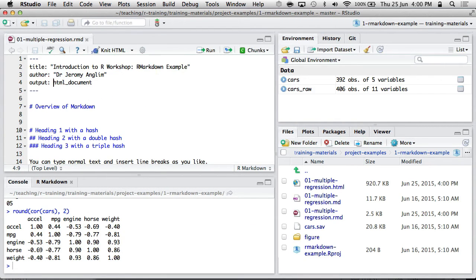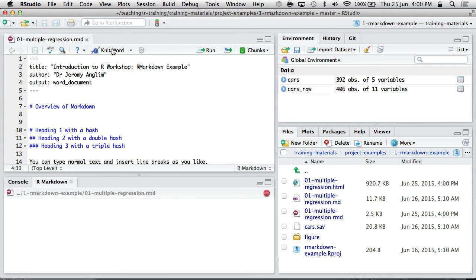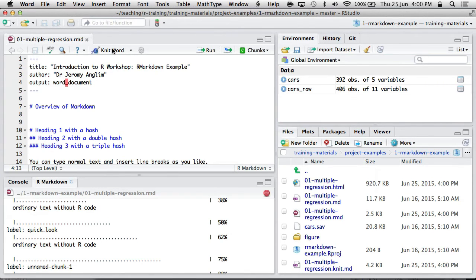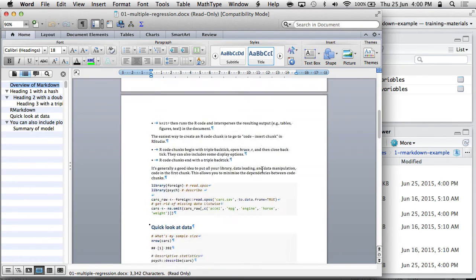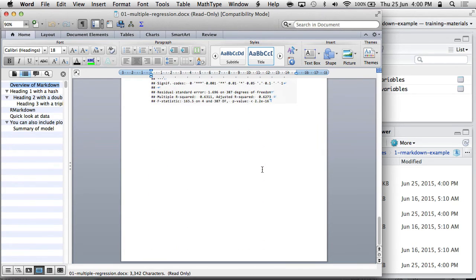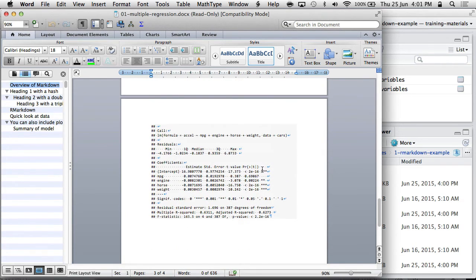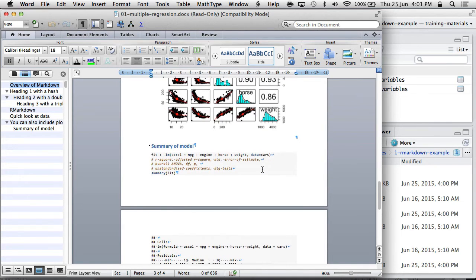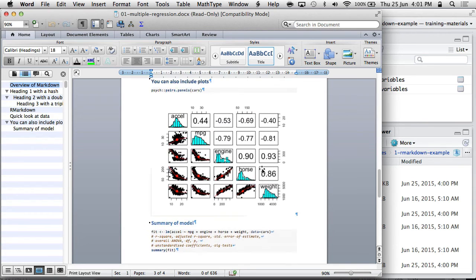You can also modify this to, I think you can have, is it Word document? Let's see if that's right. Knit Word. And there you go. You've got a Word document that you could share with people. It's pretty raw format, and you can certainly explore ways of exporting tables that are a bit prettier. But yeah, that's the basic idea with knitr.